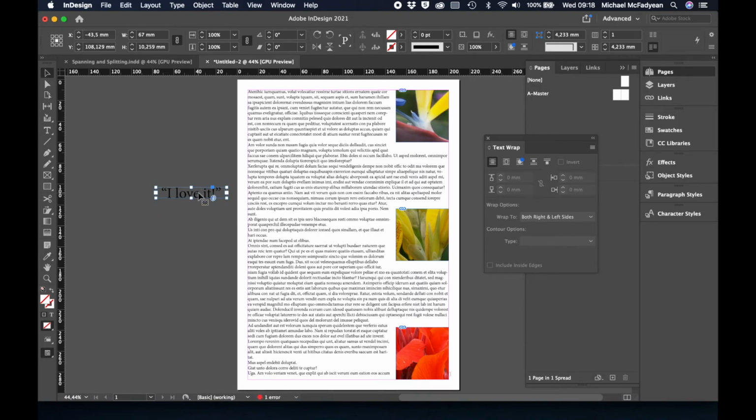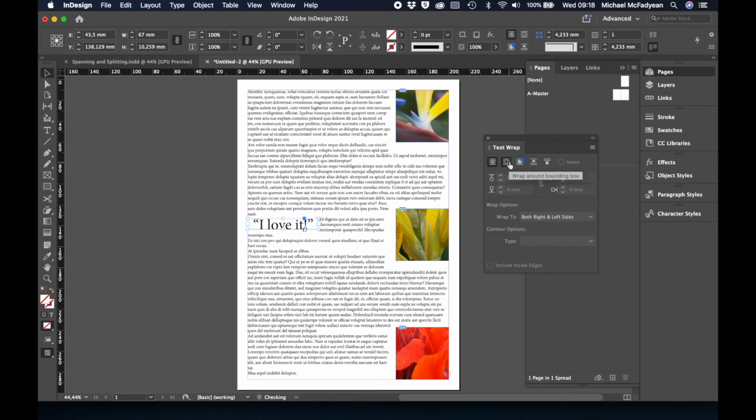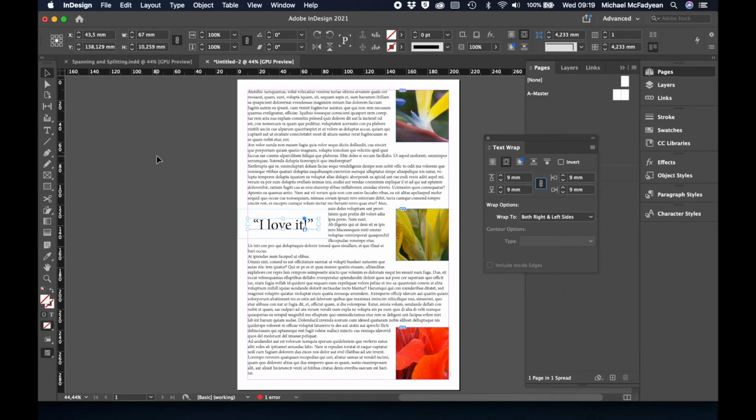So if I take that, let's say that's a pull quote, and I pop it over here, I can put text wrapping on that. So let's say bounding box, and let's link these together, and let's just push the text a little bit further away. Okay, so now I've got text wrapping around that text there.